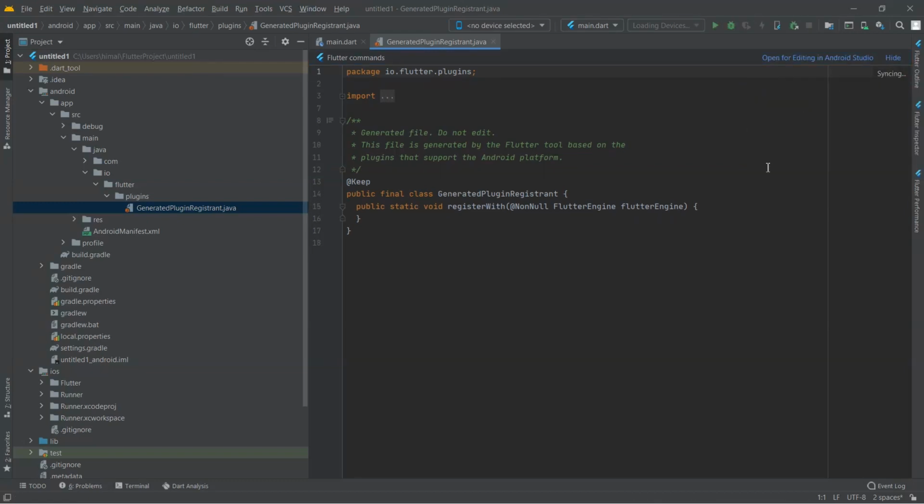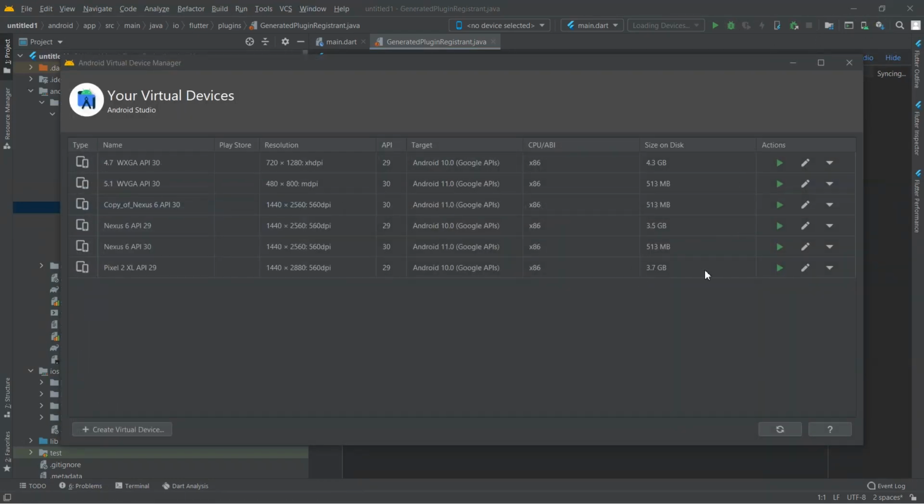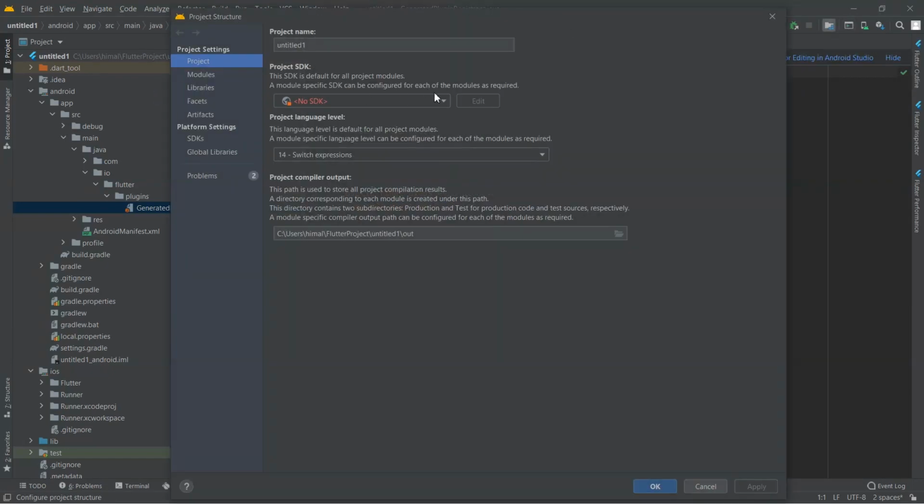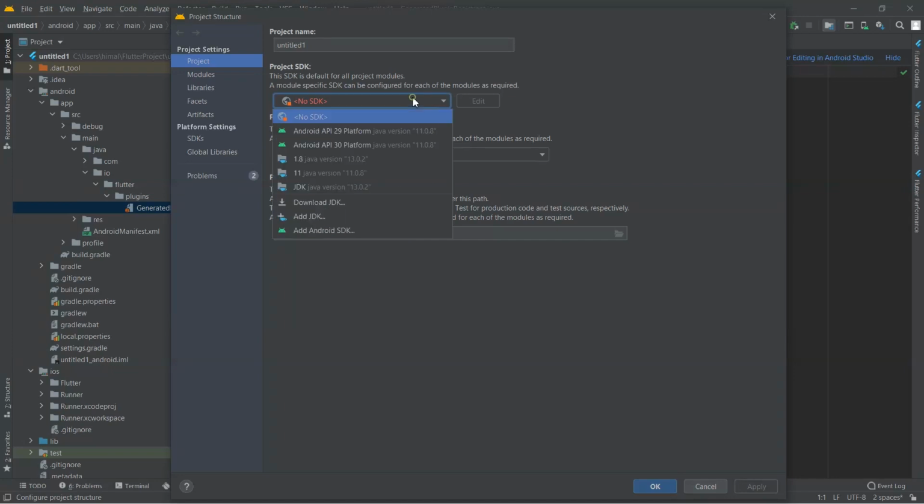Okay, it may take a bit to set up the SDK. After the SDK is set up, now what you have to do, again, let's check this. Okay, now again it will throw this same message here. So now to solve this, click on this project structure option here, project structure, and after that again set up the SDK here for this particular project.